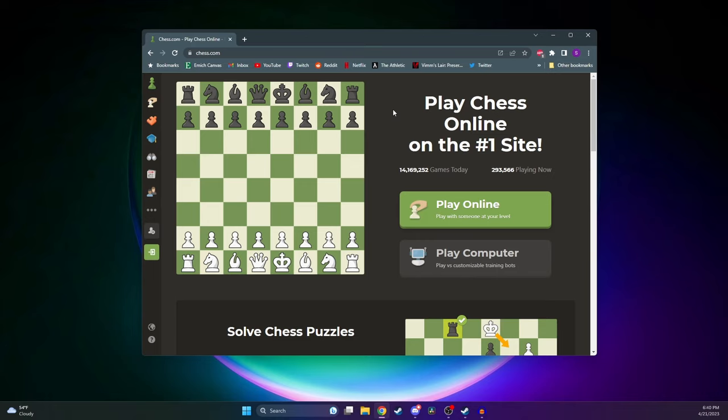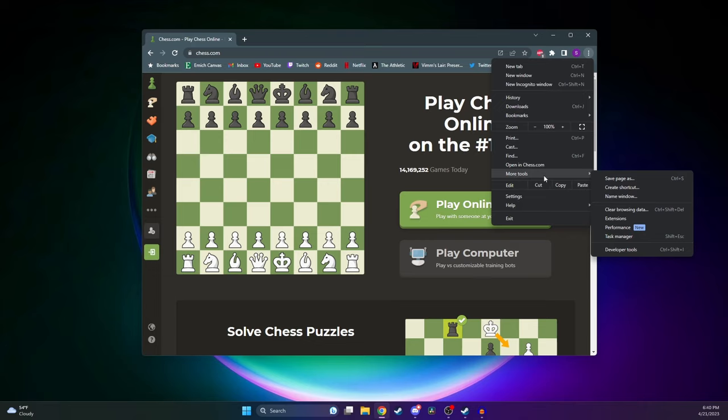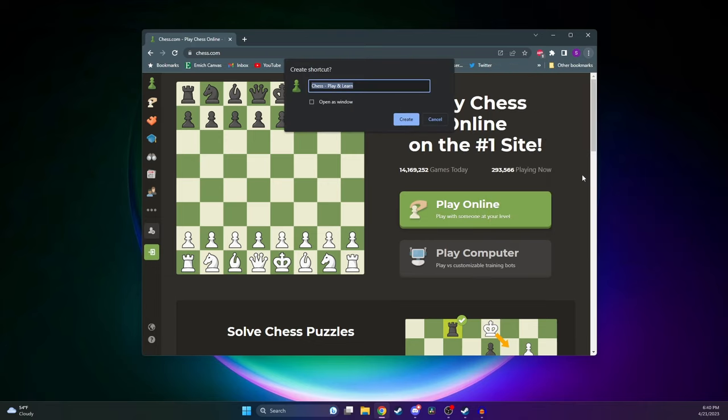Alright, so once you're on chess.com, the first thing you want to do is come and click on these three dots in the top right corner. And then you want to come down to More Tools. And then you want to click Create Shortcut.